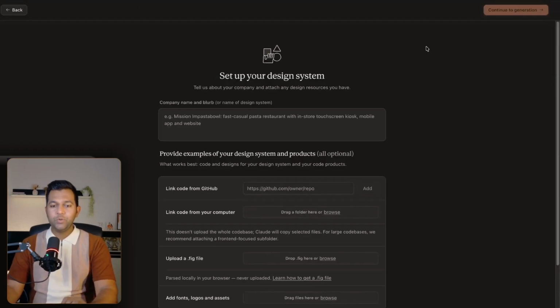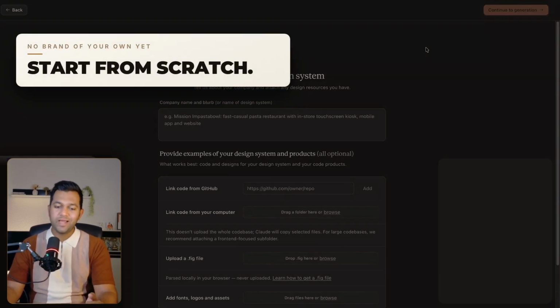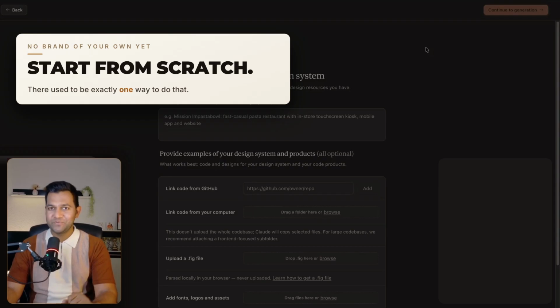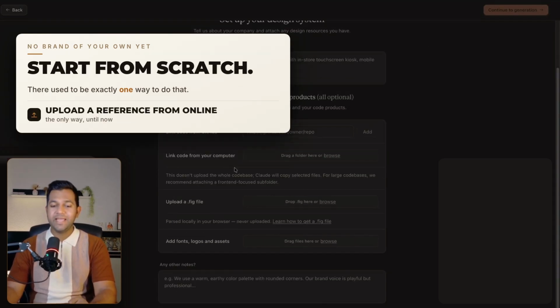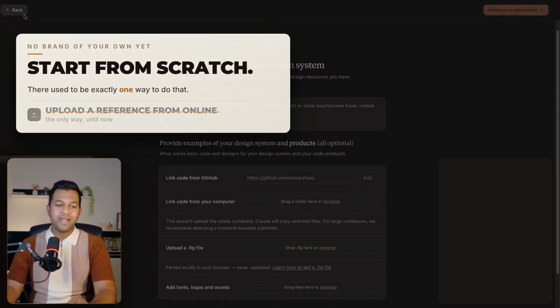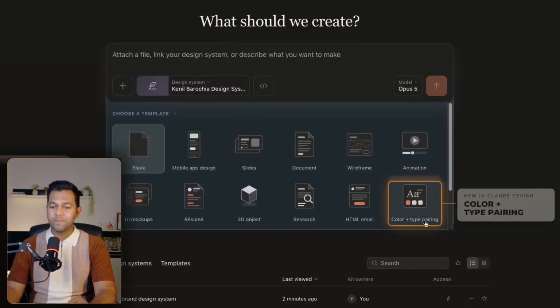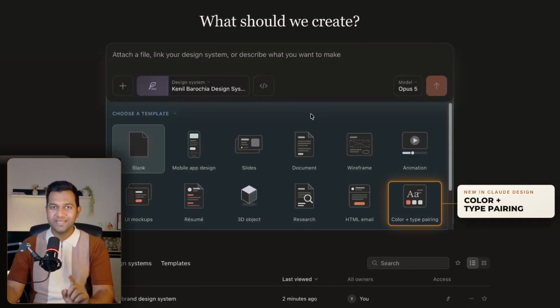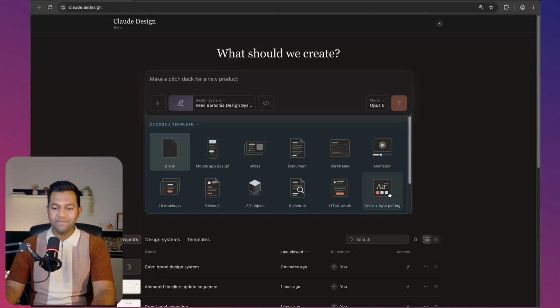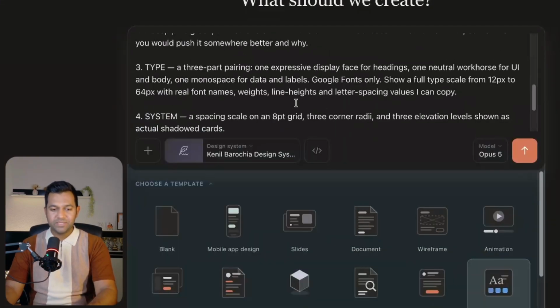Okay, let's assume you don't have any brand colors or brand design. So you would like to create it from scratch. So now there are 2 ways. Earlier only 1 way was possible. Either you can upload any reference from online. But now we have this new feature called color plus type pairing, which is basically feature 1 of this video. We'll be selecting that and we paste this prompt.